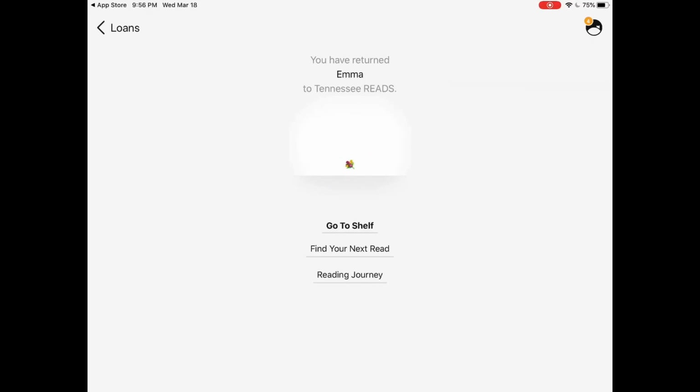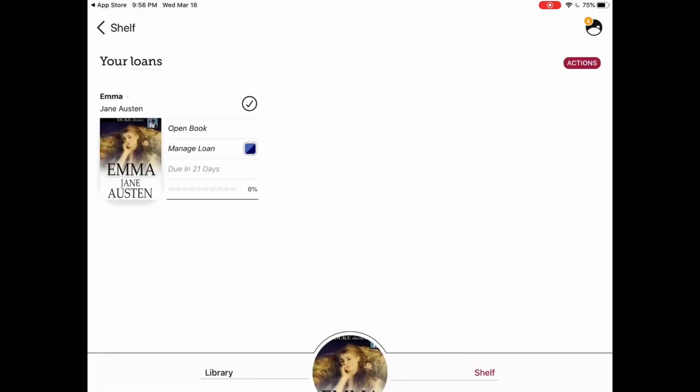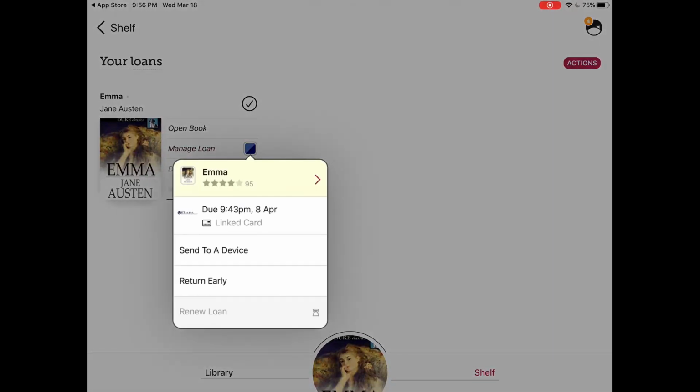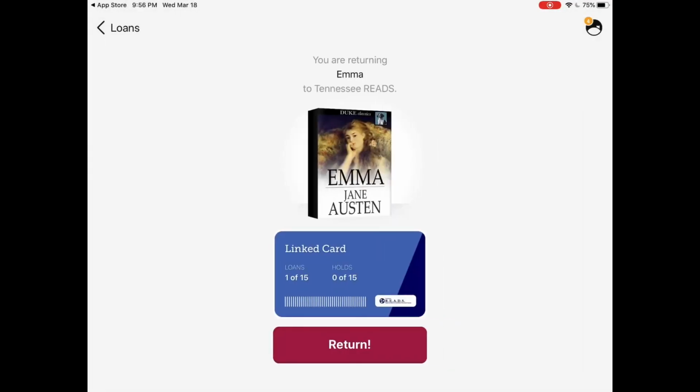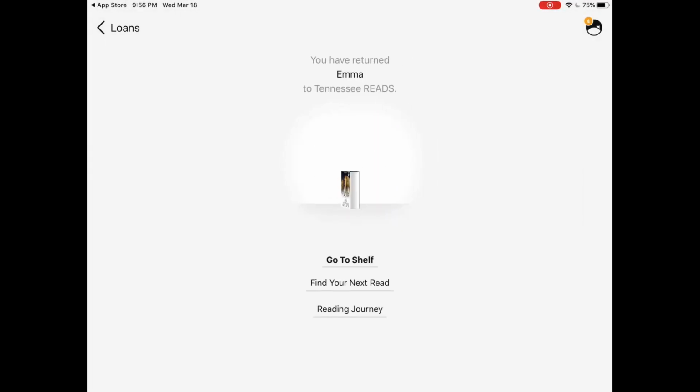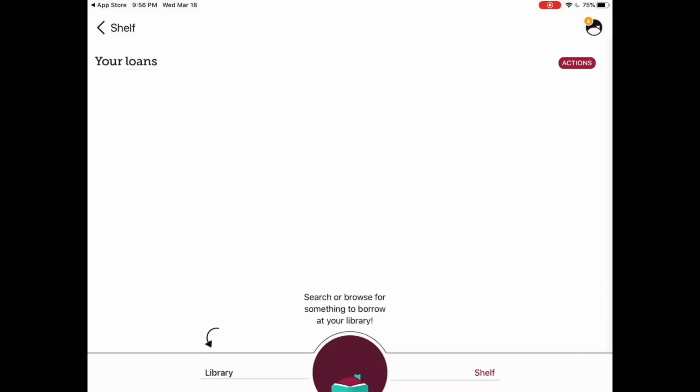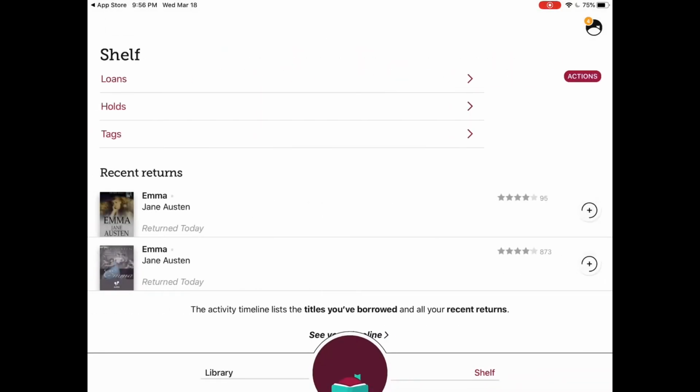So click Go to Shelf, and we will return this other book so you can see the process again. Again, I'm clicking Manage Loan, Return Early, and Return. And now I have 0 of 0 for both accounts. My loan shelf is empty, my shelf is empty. And I would like to show you one more thing.